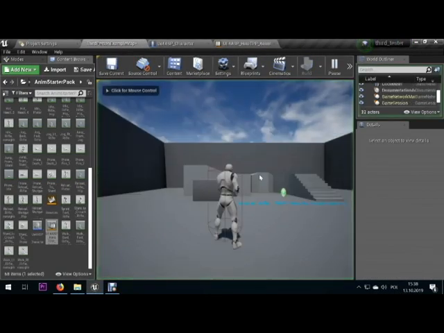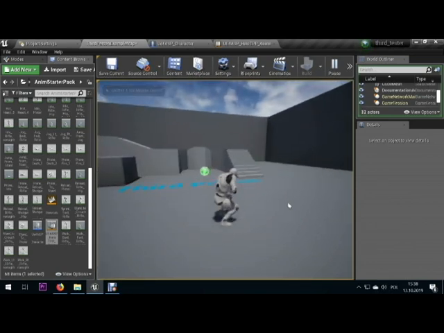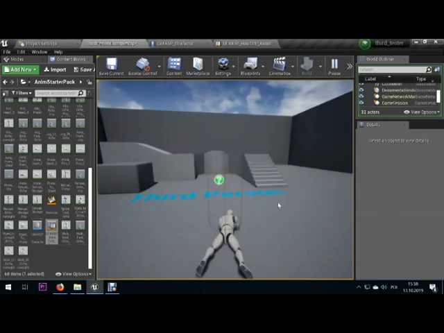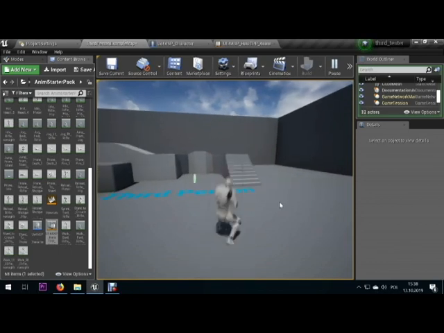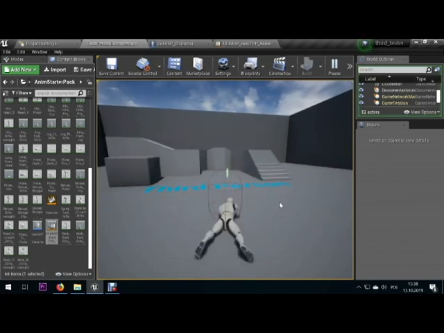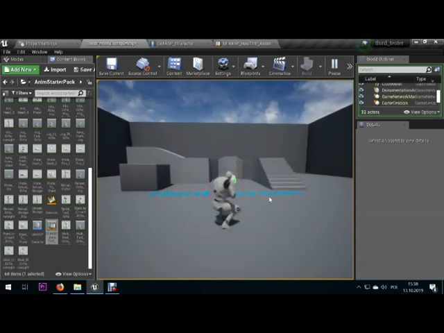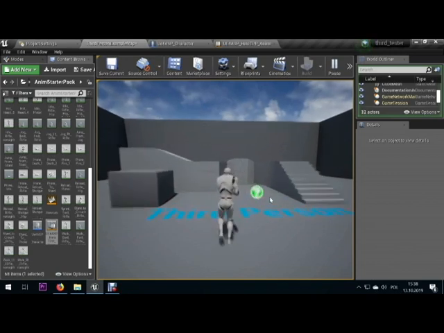So Alt and P. Okay, let's move around. Yeah. Tapping C is crouching. Tapping again, now prone. Okay, now I can't move. And now let's click C. It's crouching. And click and hold. Yeah, it's working. As you can see, it's only from the crouch state.